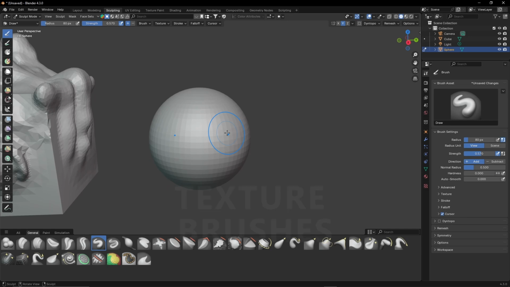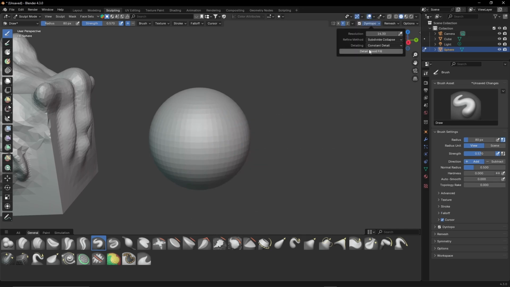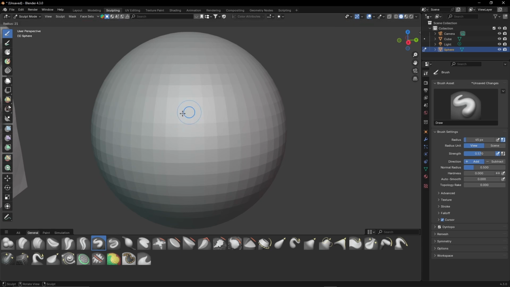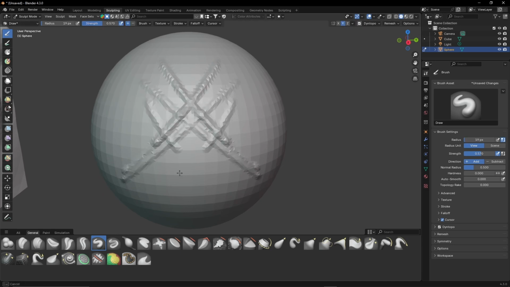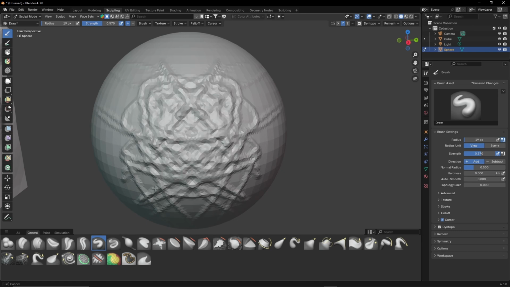Now, moving over to our sphere over here, we're going to go over the final cool little trick, which is texture brushes. So let's turn on dynamic topology really quick, and we'll go to constant detail. I'm just going to crank it up to 30. What if we want to make a really cool lined texture across our thing here? You just scribble on there.